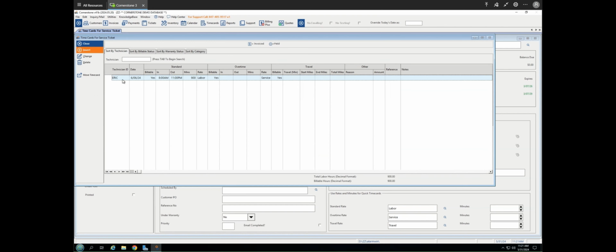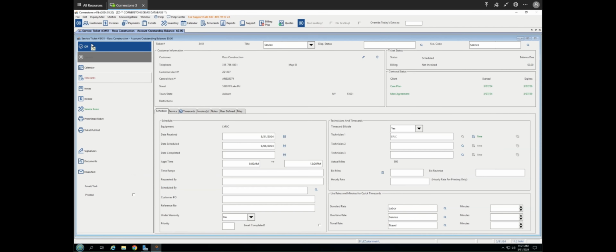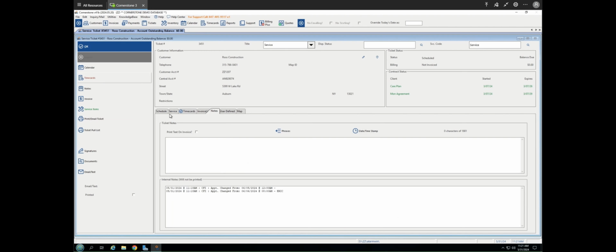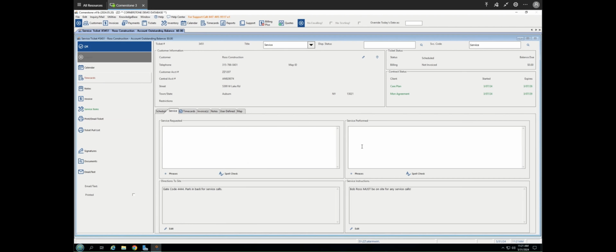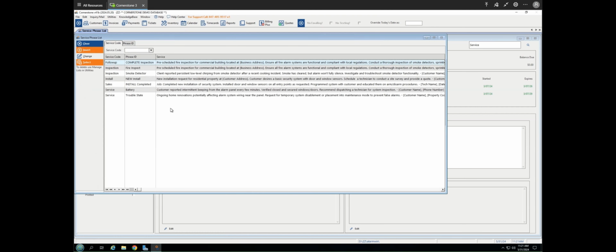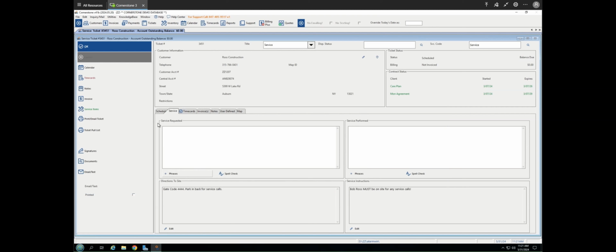Once we click OK, it is now added in our labor hours for the job, and we can click closed. You'll see that time cards are red, containing time cards that are not invoiced on this ticket. Other items before we go ahead and invoice that you can find on here are special notes that can be printed on the invoice, an area for service requested and service performed, with phrases that you can add in automatically. You also can print or email this ticket.